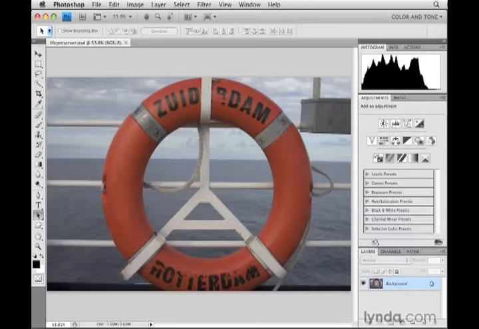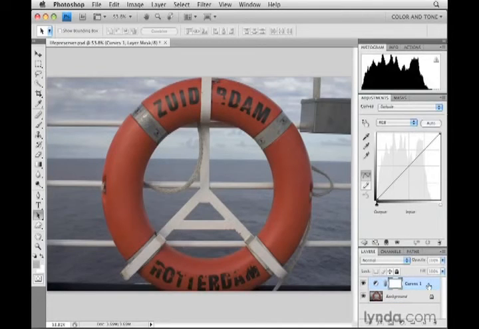Like all the adjustments in Photoshop, when I apply a curves adjustment, I try to use an adjustment layer rather than a direct adjustment. To apply a curves adjustment layer, I'll go to the Adjustments panel here, and I'll click the third icon from the left in the top row. That adds this curves adjustment layer in the Layers panel, and it changes the controls in the Adjustments panel to the curves controls. Let's take a quick look at what's here.